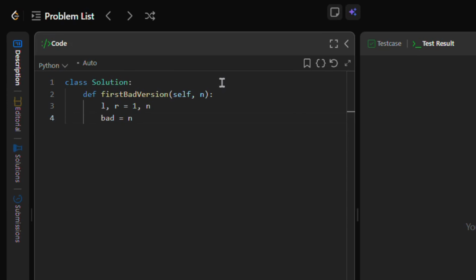We initialize bad to n. The worst case assumption is that the last version is the bad one. As we narrow things down, we'll keep updating this to the earliest bad version we find. We continue searching as long as the left pointer has not surpassed the right. Because we repeatedly cut the range in half, this loop runs in O(log n) time.